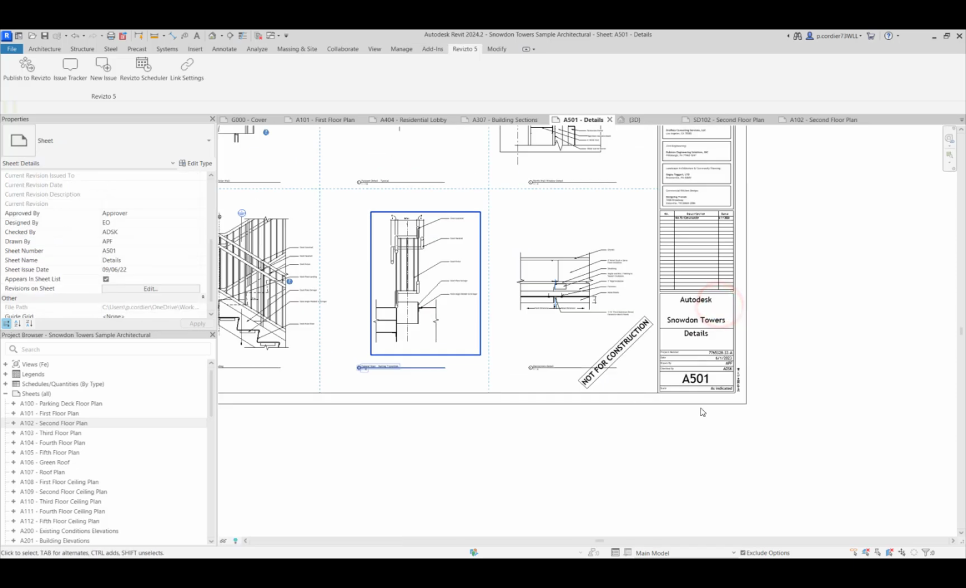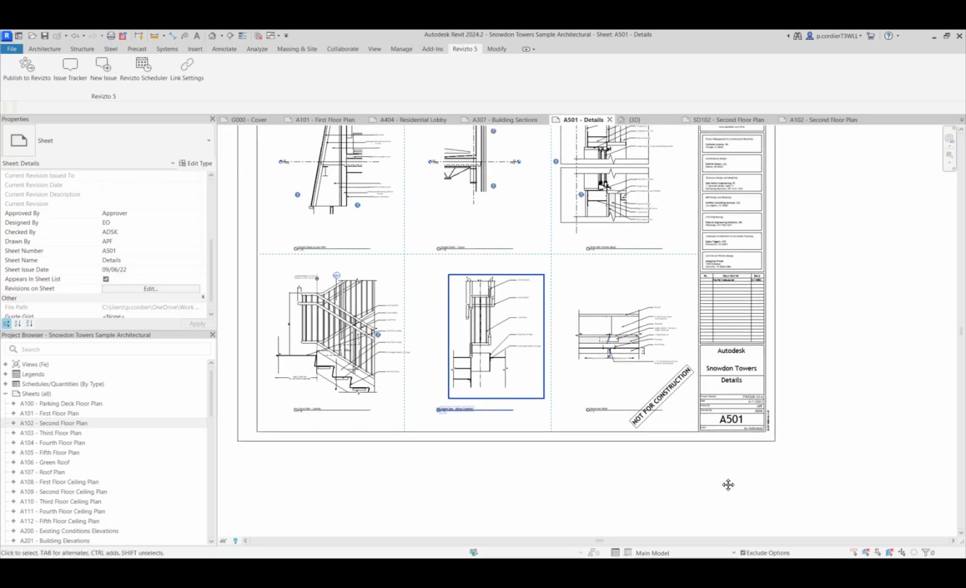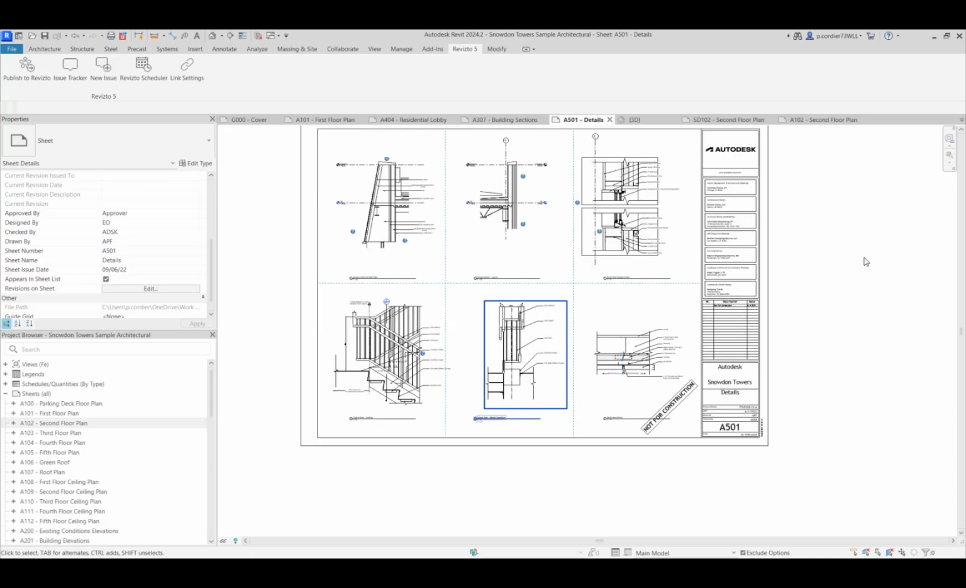So again, let's have a look at this drawing or sheet in Revizto. So A501.